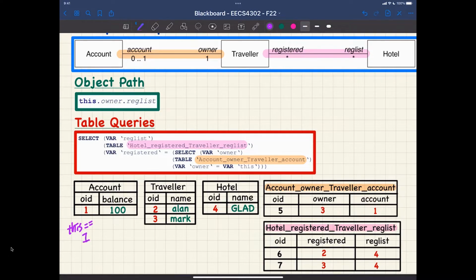Of course, you cannot really do that in Java. You cannot write something equals an address. But let's say we can do that. This will be the starting point. How would you decipher this part over here, this dot owner? Yes. Go to the account owner, traveler account table. Good. And you see that 1 has owner 3. Exactly. Great, let's go find owner 3.